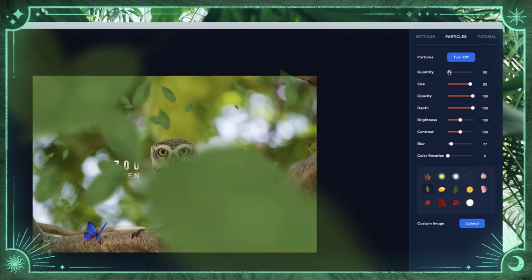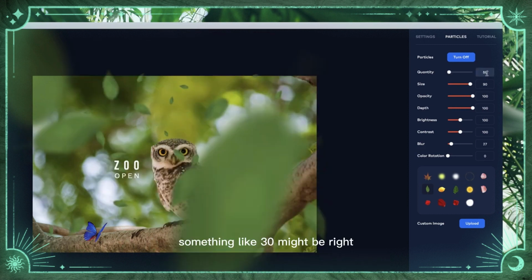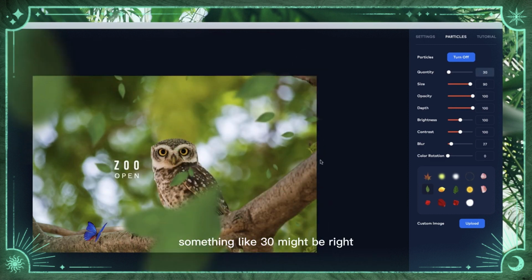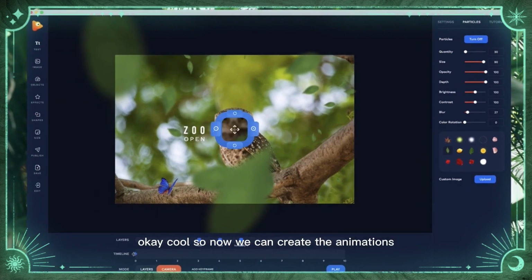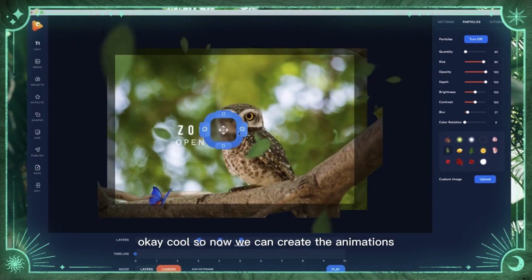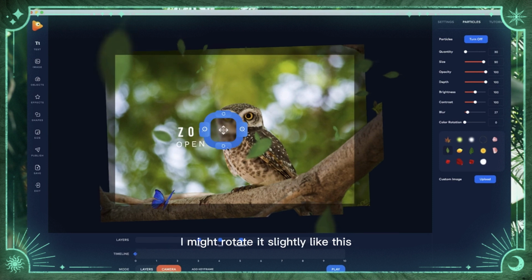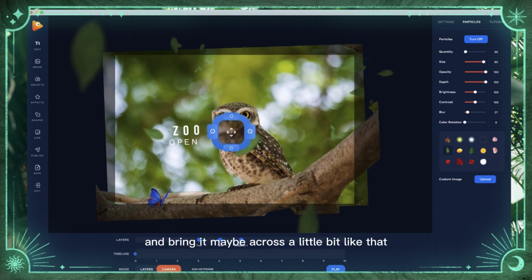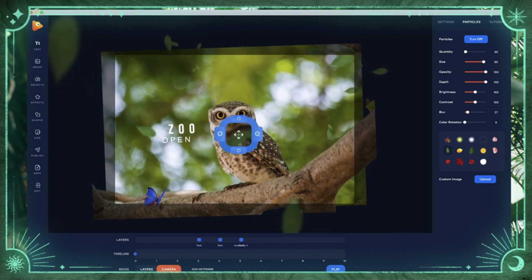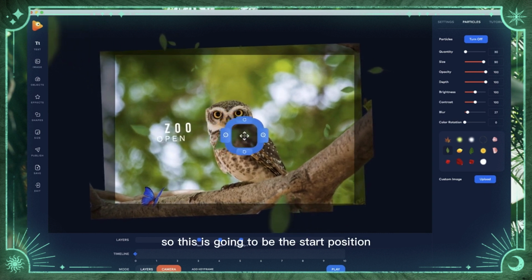Maybe bring it, let's have a look, something like 30 might be alright. Okay, cool. So now we can create the animations. So I'm going to start over here at this position. I might rotate it slightly like this and bring it maybe across a little bit like that. So this is going to be the start position, and then I'm going to double click on the timeline at 5 seconds to create a new keyframe.